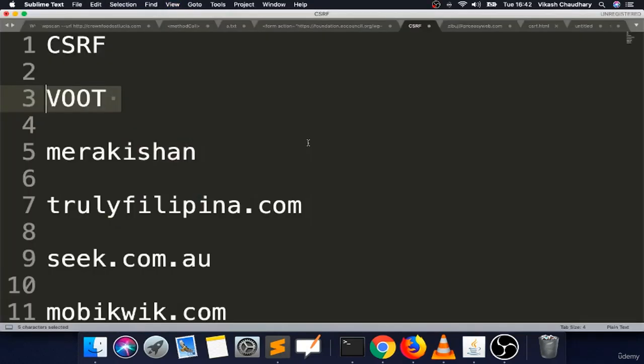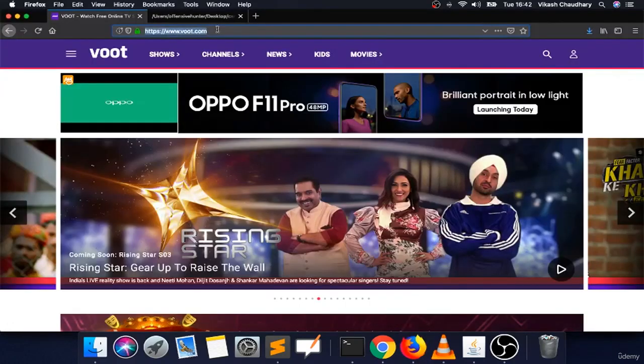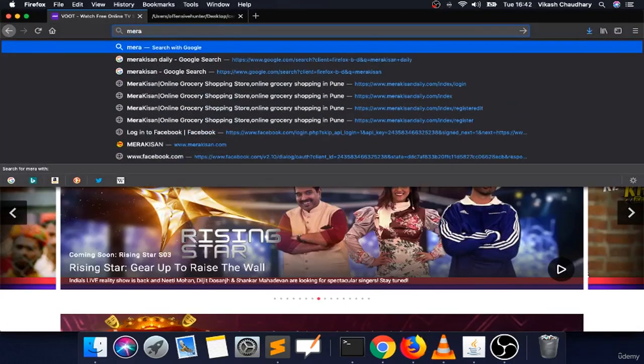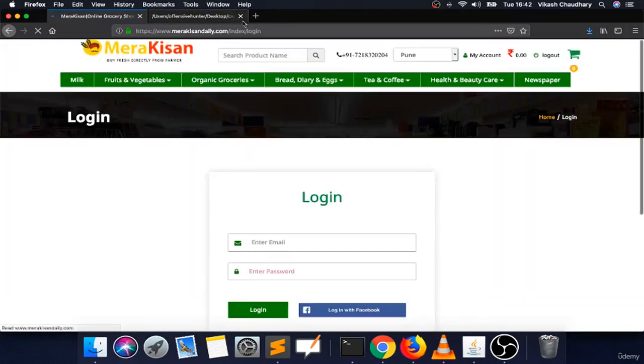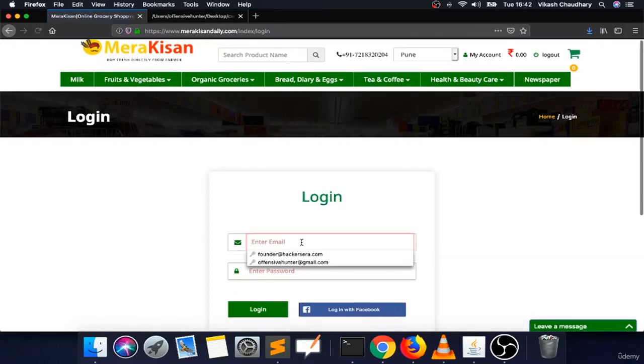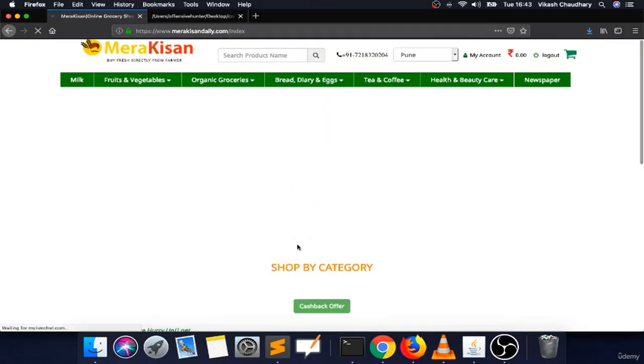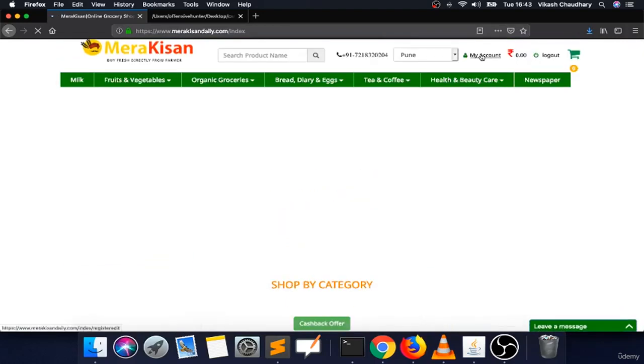Hello friends, welcome back. So we have seen CSRF on this woot.com. Now I will see CSRF on this Mera Kisan. It's also a website. Let's open this website, Kisandaily.com. So I'm opening this. I don't have a login ID, I guess, or let me check Offensive Hunter. Yeah, so I logged in. Yes, perfectly. Now I'll go to my account.